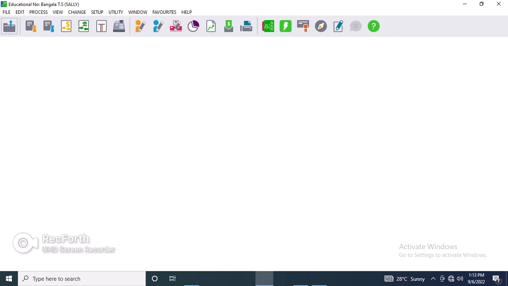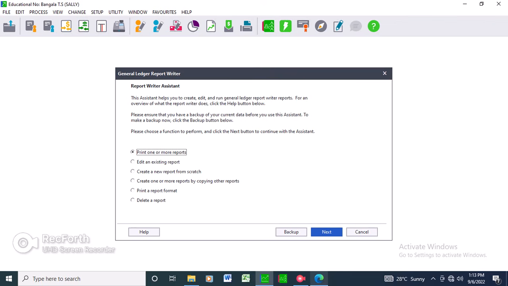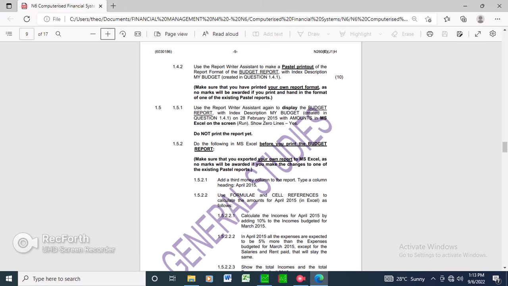Let's go to 1.5.1. Use the report assistant again to display the budget report with index My Budget created in 1.4.1 on 28 February 2015 with amounts in MS Excel on the screen bar.